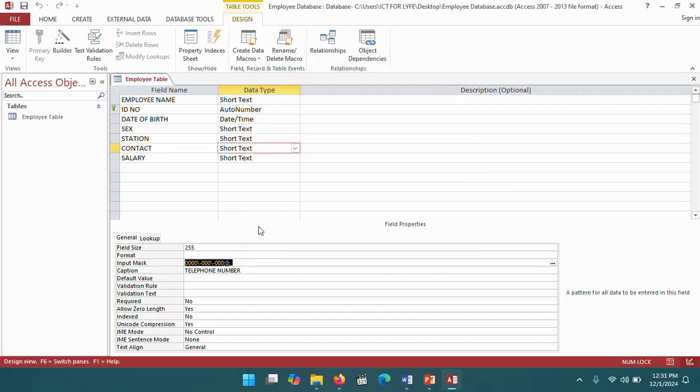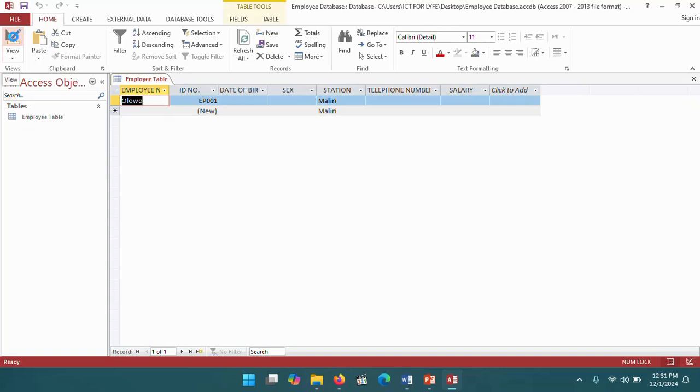So let me go and see the final table. We shall save it. We come to our datasheet view. Then I try to enter some, you can see the placeholders there. So I will type here 0773, a dash comes automatically, 010, a dash comes automatically, 728, and there you can see I have not entered these dashes manually. Good.